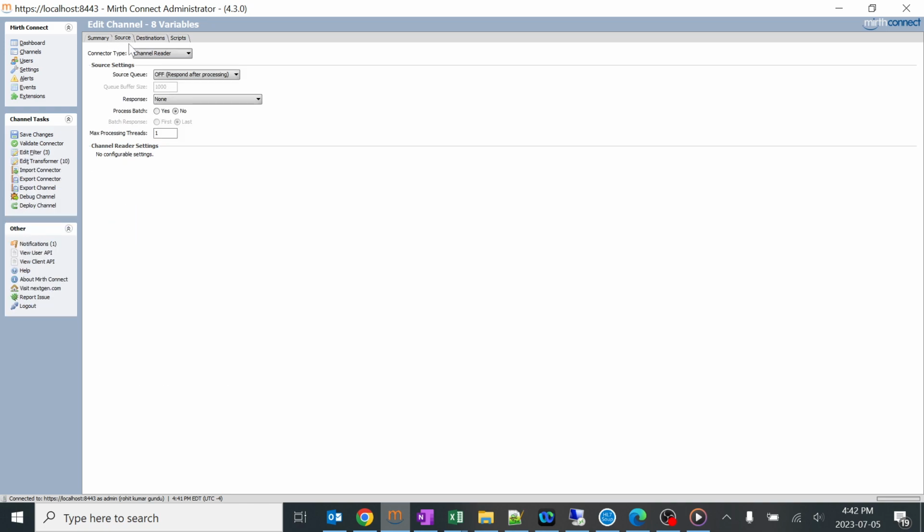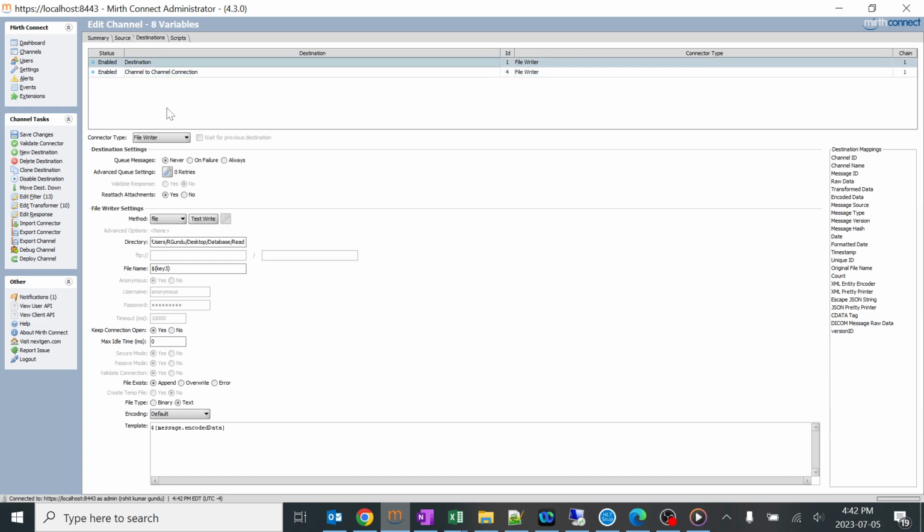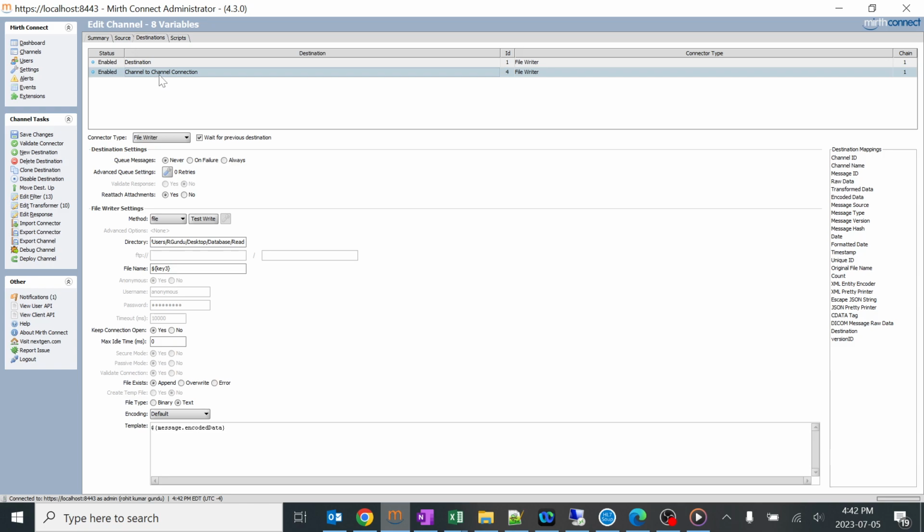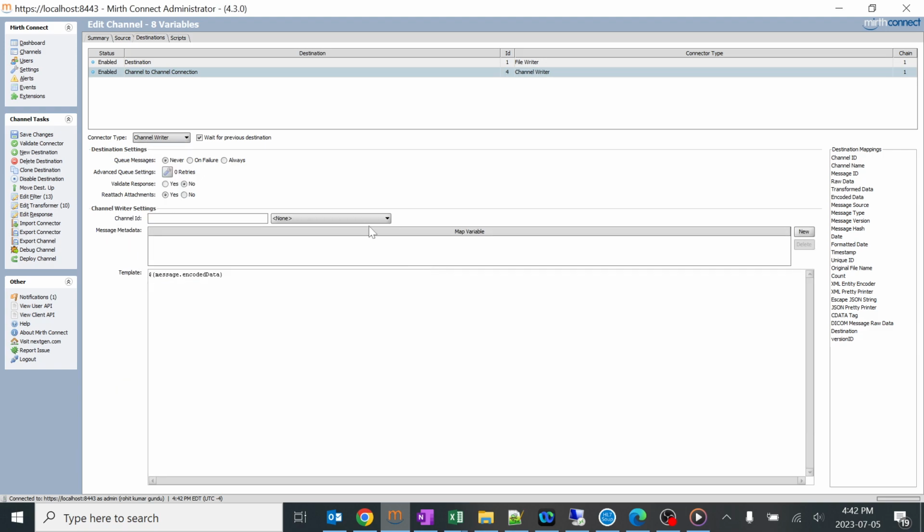What happens is, from the source the data will come and go to the destination of this file writer, and it will also go to the channel to channel connection. You might be asking what it is and how to use it. I'll go to the connector type and select it as Channel Writer. After clicking it, I need to give the channel ID over here.